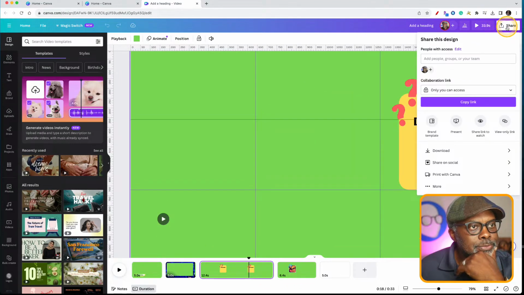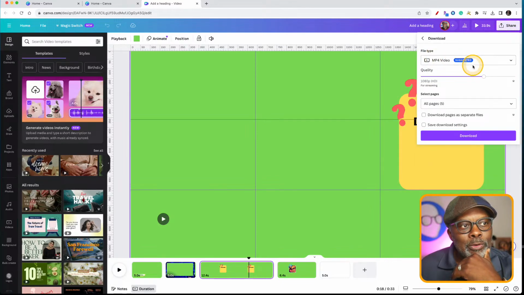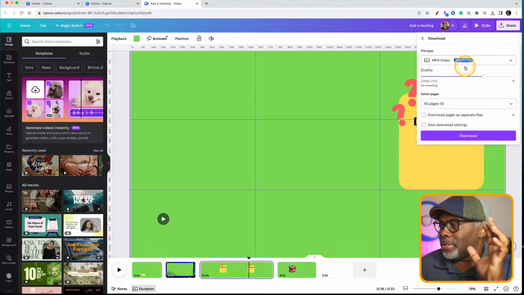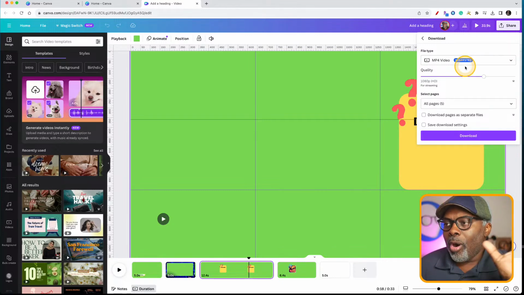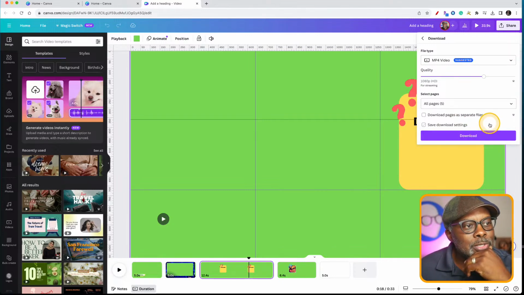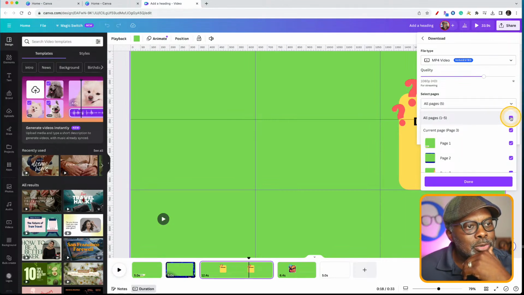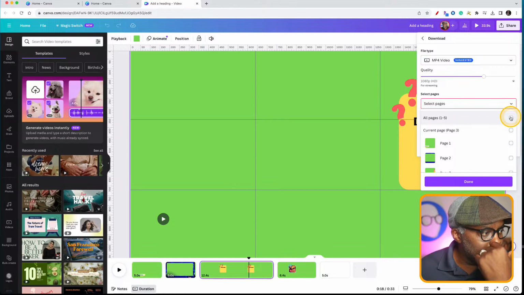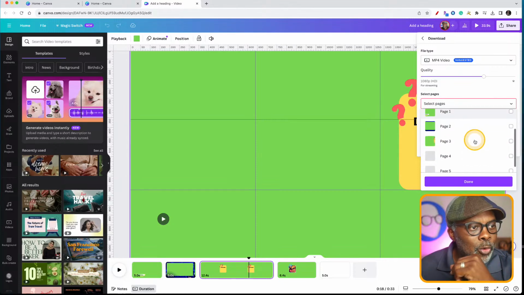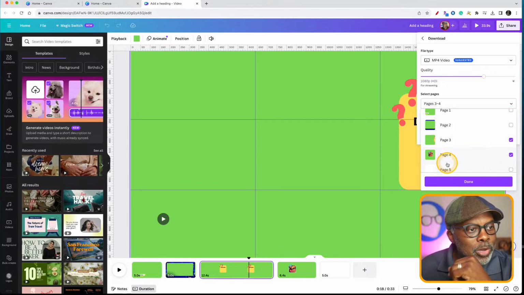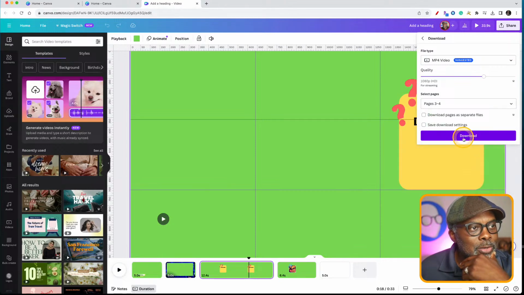We're going to go to share, go to download, MP4 video. That's fine, because that's the default raw video format from Canva. I'm not going to do all pages. I'm going to turn off all pages, but I want to do page 3 and 4. Page 3, page 4. It's going to save them separately, not as one big file. So go to download, go to done, download.